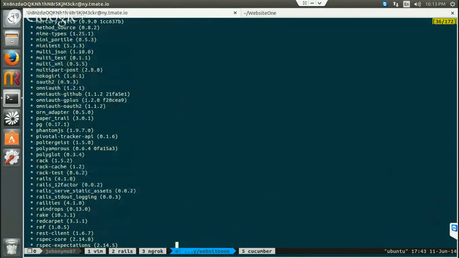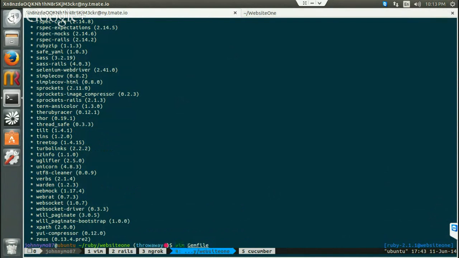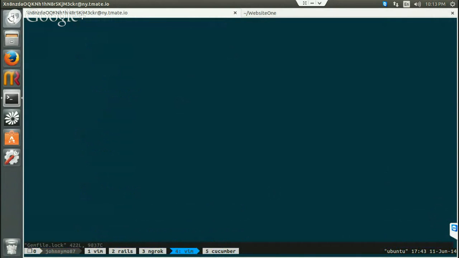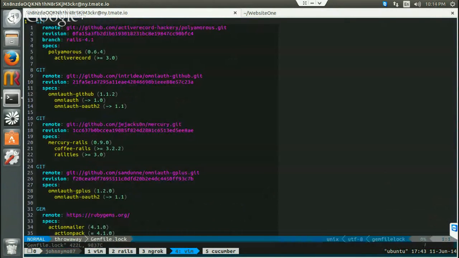So there are 5 gems. Which one did I miss with my grep? OAuth 2. I did grep omni, that would have caught it. Oh, it's the regular OAuth 2. Gotcha. Let's have a look at the gemfile.lock. That'll list the dependencies, which dependency is requiring this. So it's Omniauth GitHub, which is using both. Interesting.